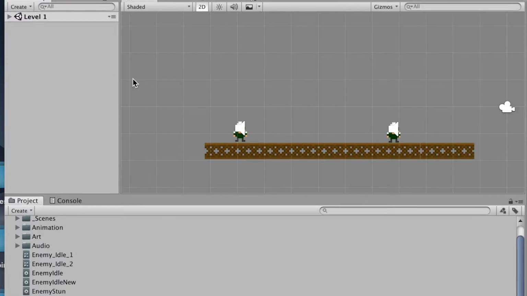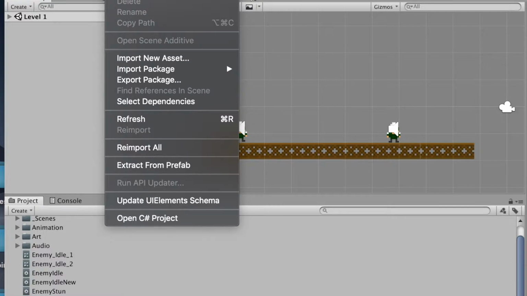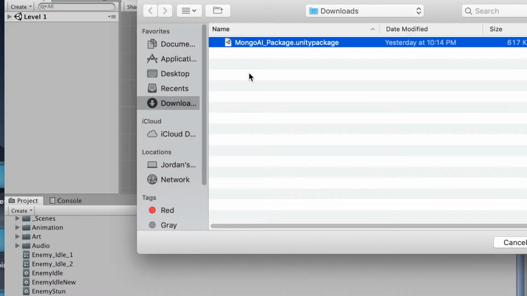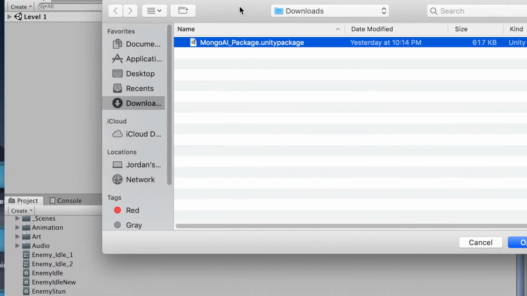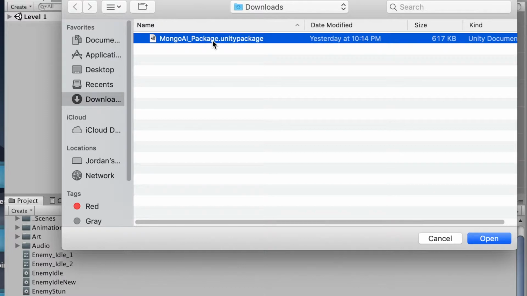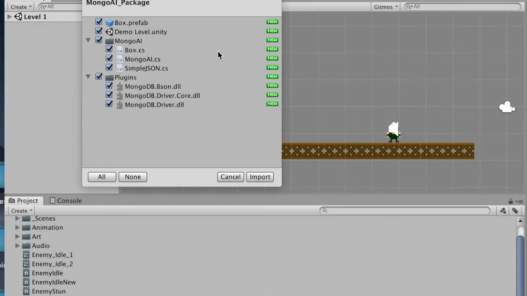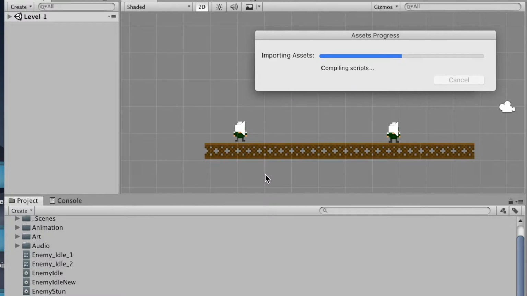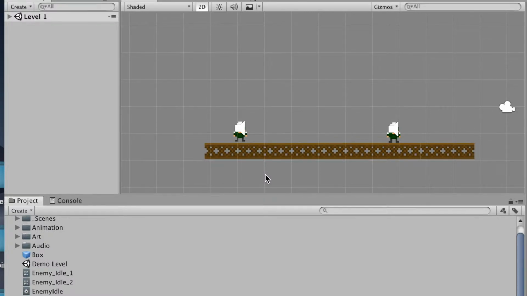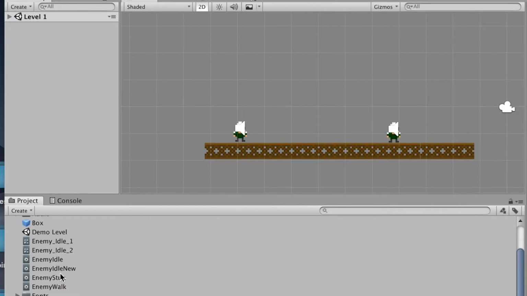The installation of MongoAI, once you've downloaded it, is an extremely simple process. All you need to do is go into the Unity engine, Assets, Import Package, Custom Package, and wherever you downloaded it to, you're going to double click, choose Open, and import everything. You just need to wait for it to load, and there, it's all in.